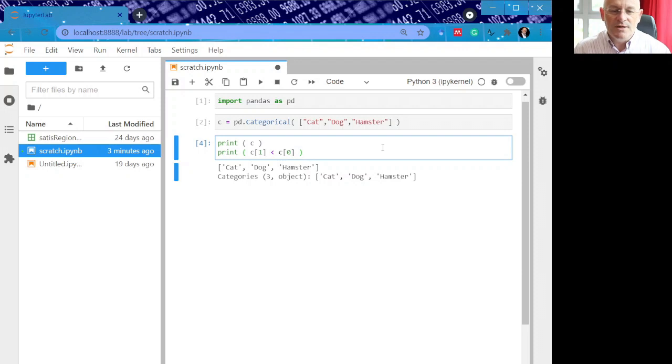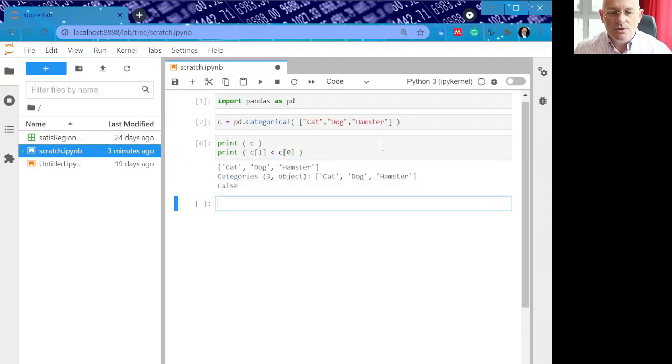So I'll just show you one last thing here, which is comparing categorical variables. And here we've got C1, which is dog, and C0, which is cat. Is dog less than cat? Well, clearly in this case the answer is false, no.